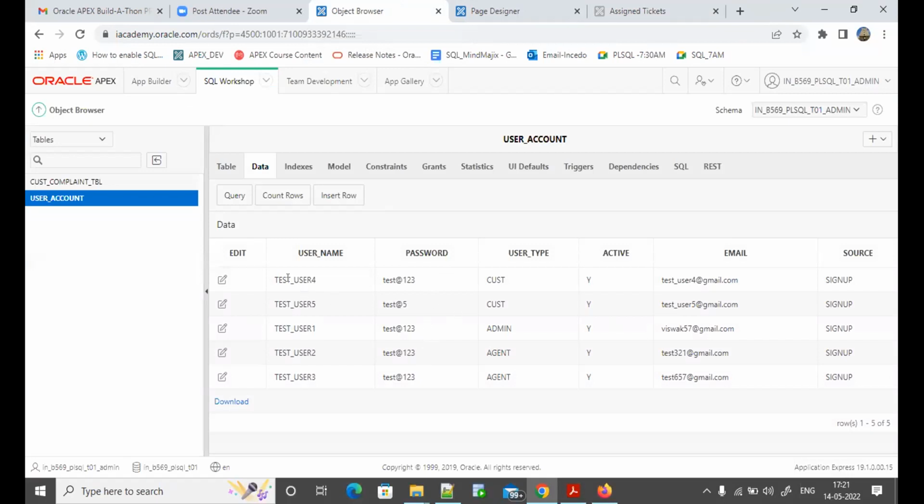As you can see, we have two customers, two agents and one admin. Whatever tickets are created by these two customers, admin will be able to assign these tickets to the agents. Once admin assigns the tickets to the agents, if you log in as a particular agent, you will see only the tickets assigned to you, not those of the other agents. That is what we are going to do now.